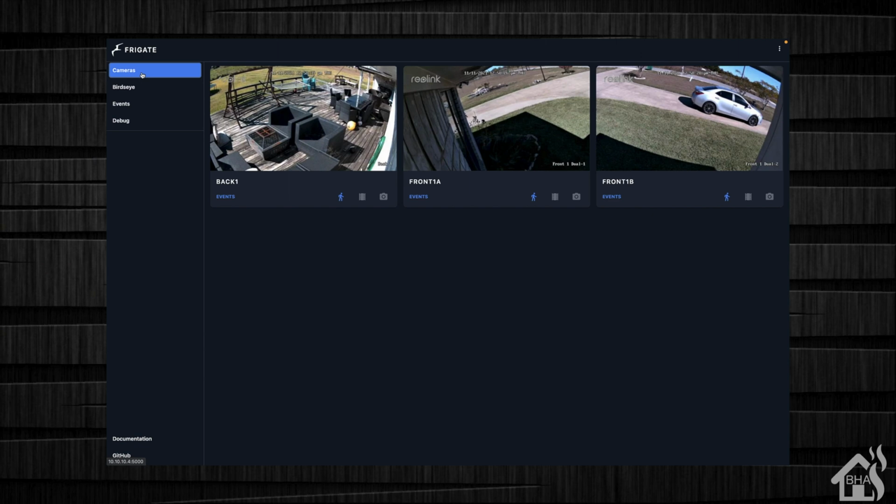But everything looks good here with all three cameras added. So I think we are ready to move on to that last step. We're going to get this Home Assistant custom integration added so that we can start seeing these cameras in Home Assistant.